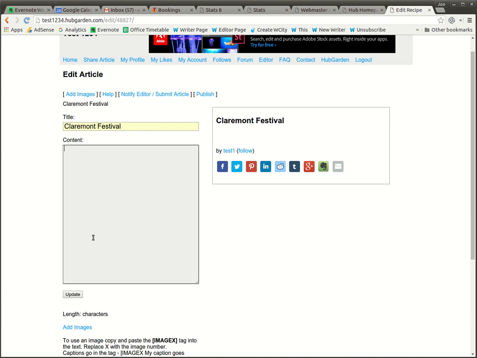So the first thing you want to do is to enter in the description of the event, the one paragraph description, which you would have already done. So we'll enter that in here. So this is the description for the Claremont Festival. Now I'll just copy that sentence a couple of times to make it into a paragraph, but obviously you'll just type in your whole description there.